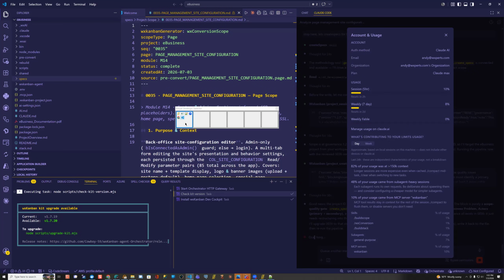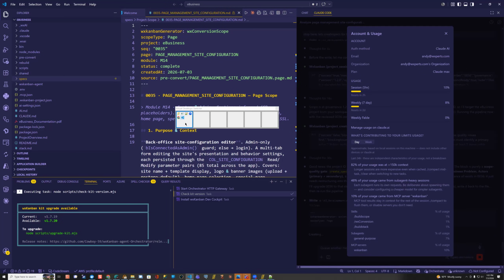I have not yet gone over, I think the max I've done is maybe 15, 20% for the weekly 7 days. And you understand that starts again in 2 days. So I've used 8% for the week total in tokens. That's cheap. That's dirt cheap.